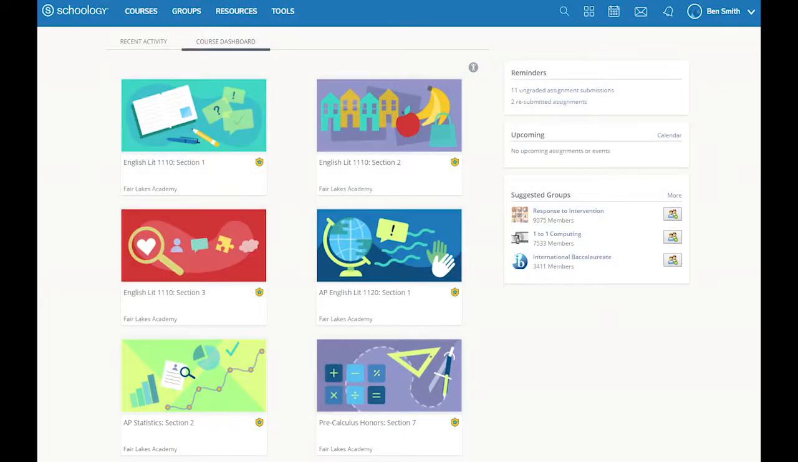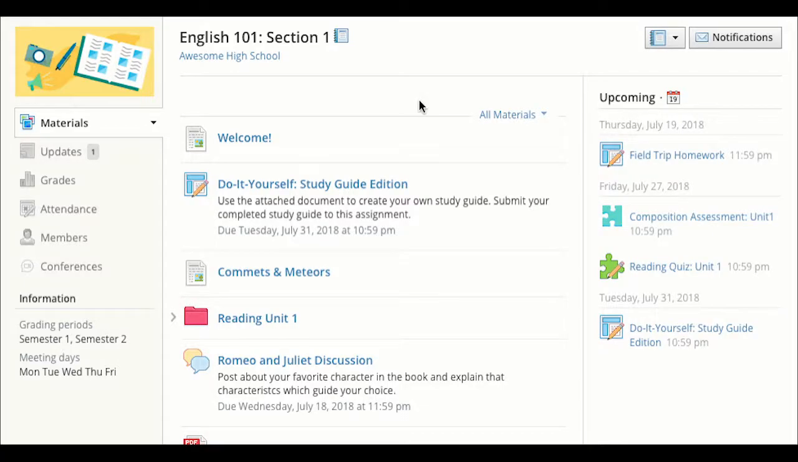At this point, you're probably wondering how you're actually going to interact inside of your classes. So let's look at the inside of a class. This is what it's going to look like inside of most of your classes. As you can see, the first thing in the materials page is going to be some kind of welcome or introduction to the course that you can examine to see what the course is all about.